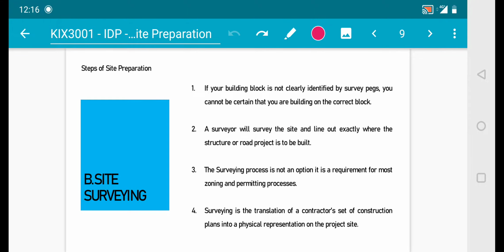The second step is the site surveying. If your building block is not clearly identified by survey pegs, you cannot be certain that you're building on the correct block. A surveyor will survey the site and line out exactly where the structure or road project is to be built. The surveyor process is not an option, it is a requirement for most zoning and permitting processes.